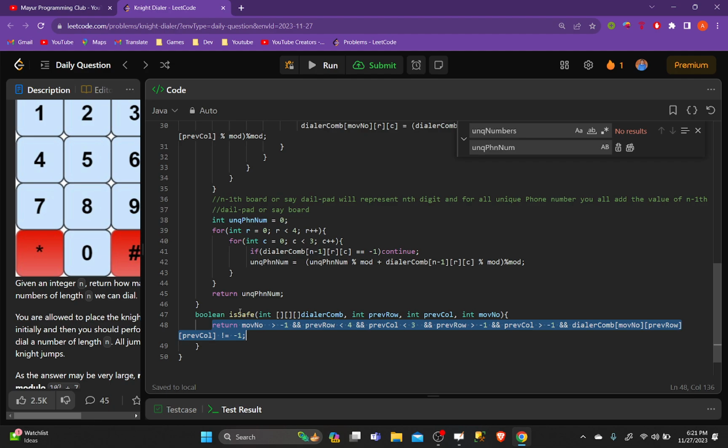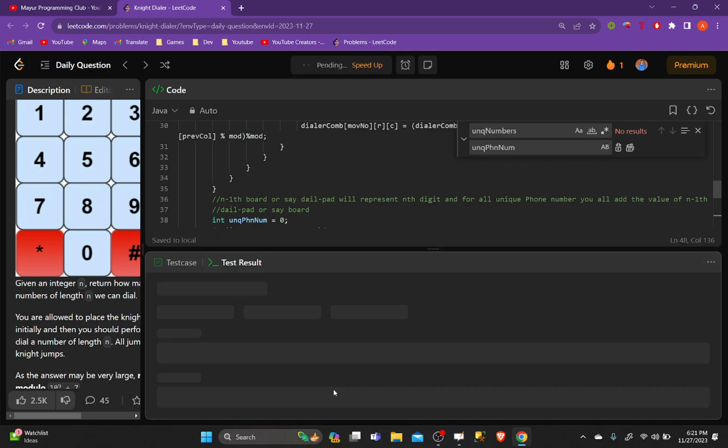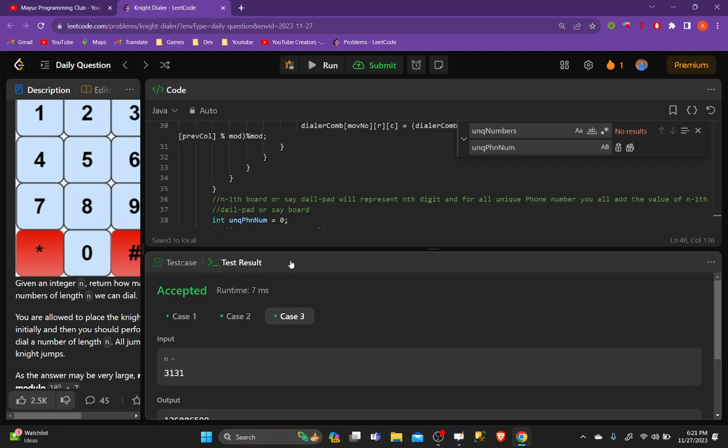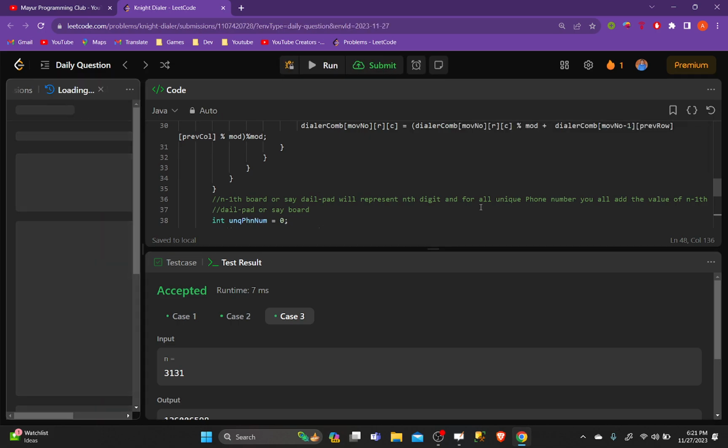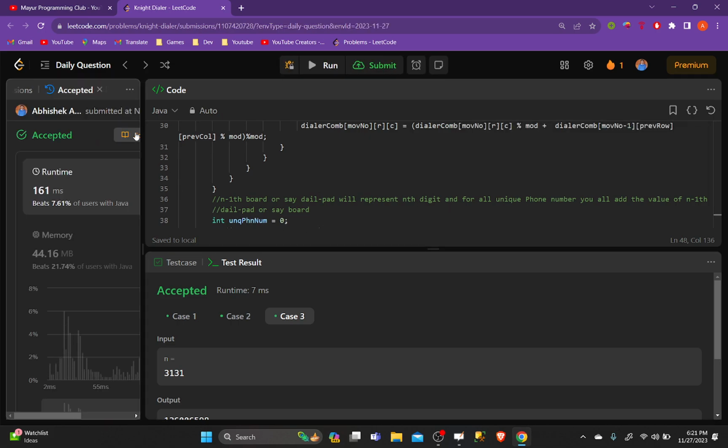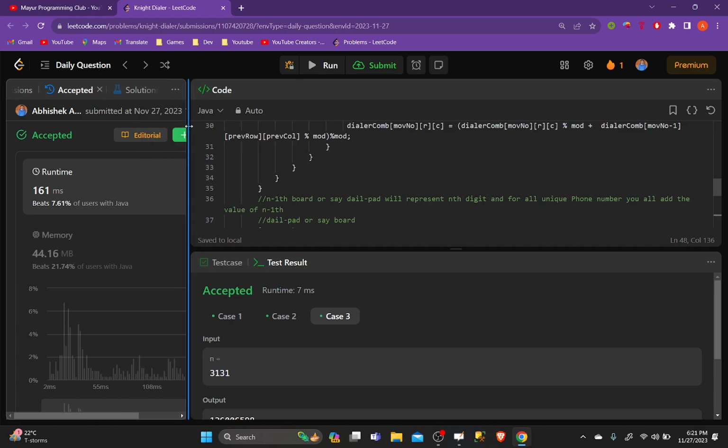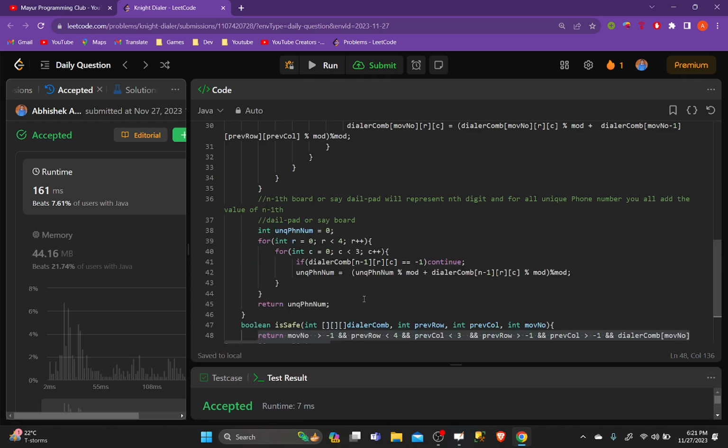Okay, let's have a sample run of the sample test cases. So it's getting accepted for sample test cases. Let's submit for the final evaluation. As you can see, it's getting accepted for the final evaluation also. So this is how we will be solving this particular problem.